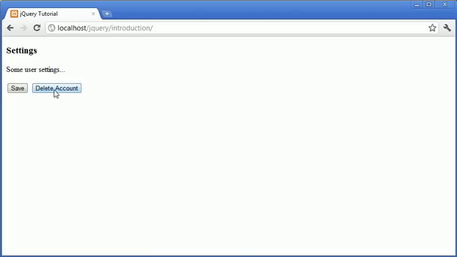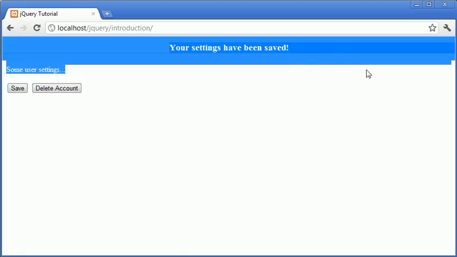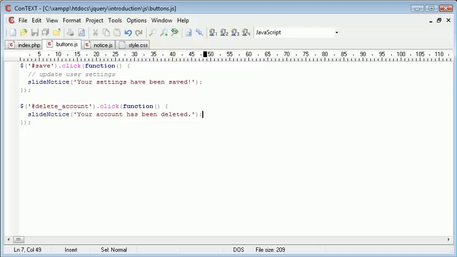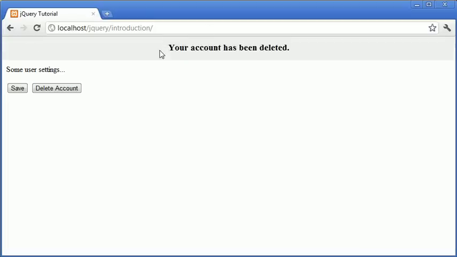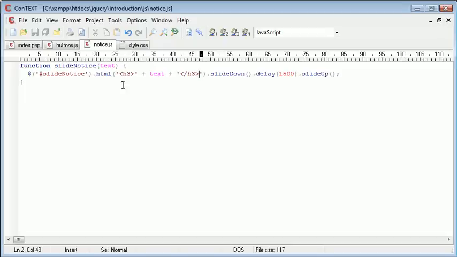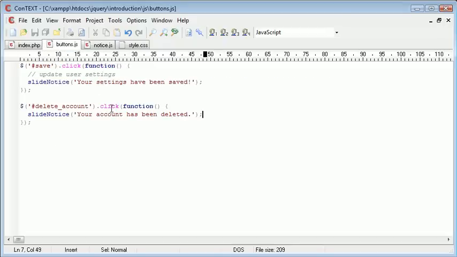We now have this delete account button. When I click on it, your account has been deleted. So just in like 10, 15 seconds, we've implemented this delete account button. When we click the save button, we get a different message coming up. So overall, the benefit of using this function and allowing this text to be passed to it will allow us to create this nice animation here, and putting these header 3 tags just inside of this div allows us to call it upon any button click.